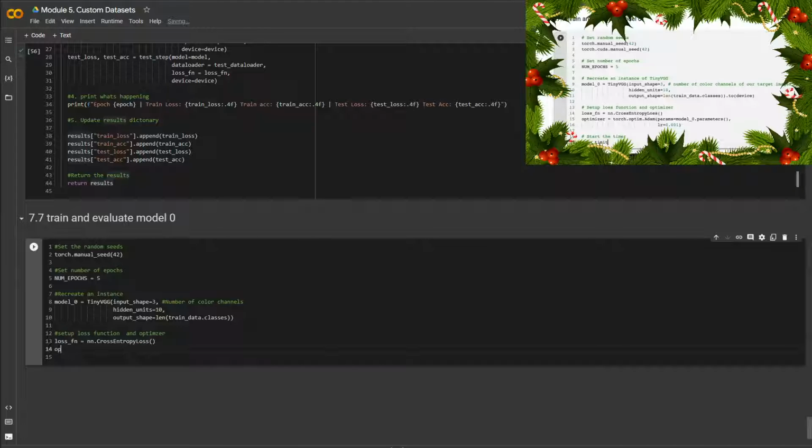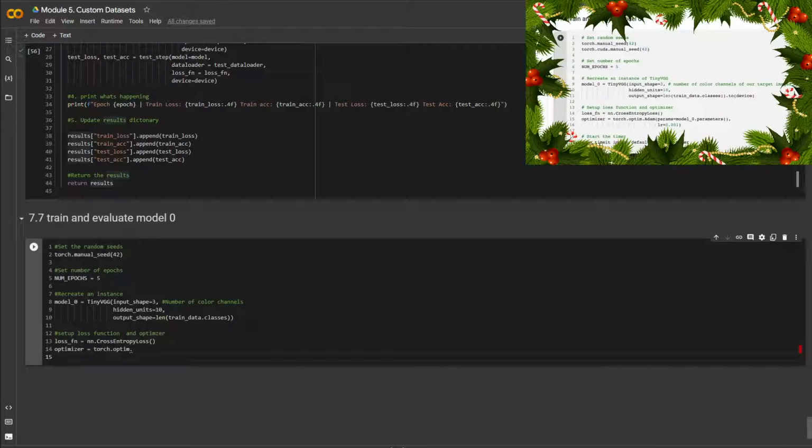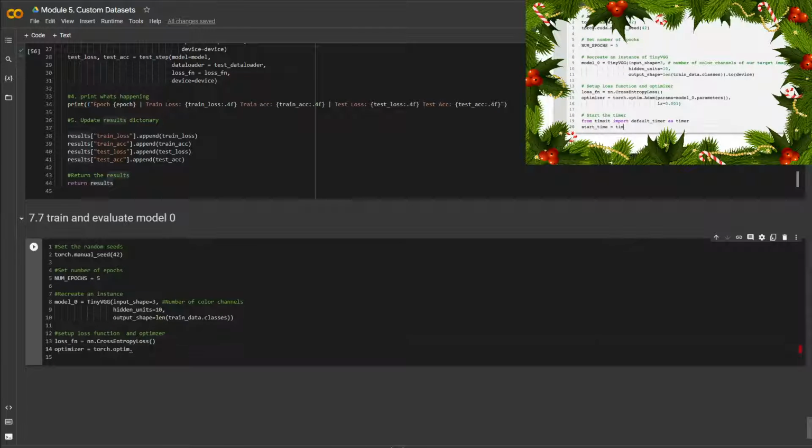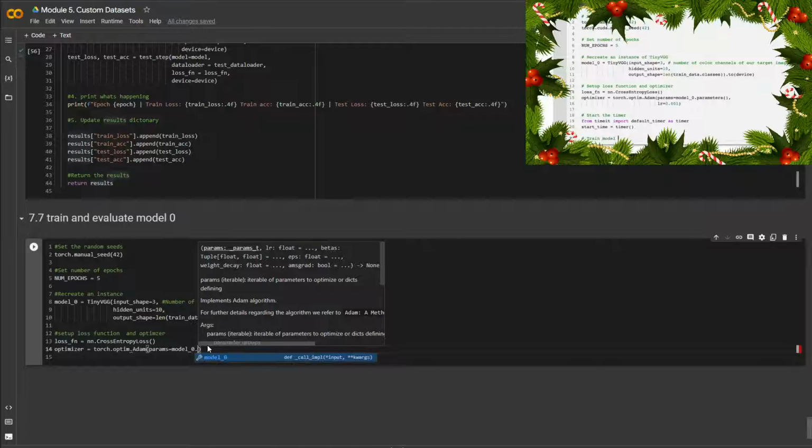We're going to import from timeit. We want to get the default timer class, and I'm going to import that as timer just so we don't have to type out default timer. So the start time is going to be timer. This is going to just put a line in the sand of what the start time is at this particular line of code. It's going to measure that, and then we're going to train model 0.